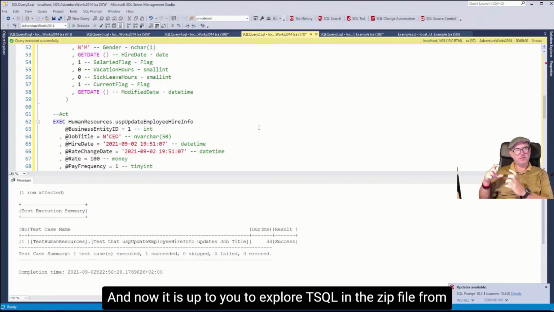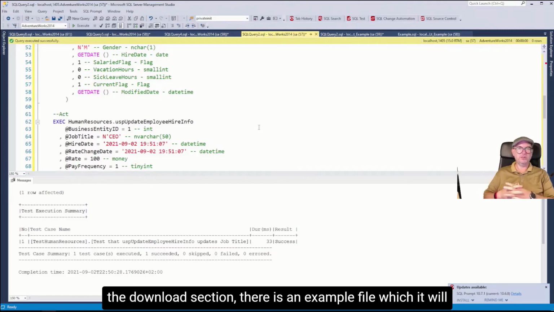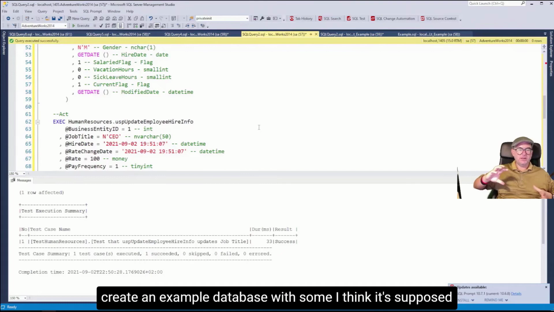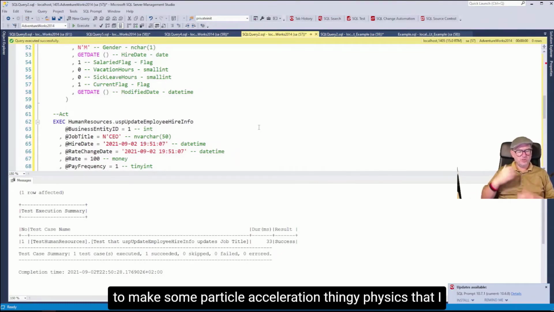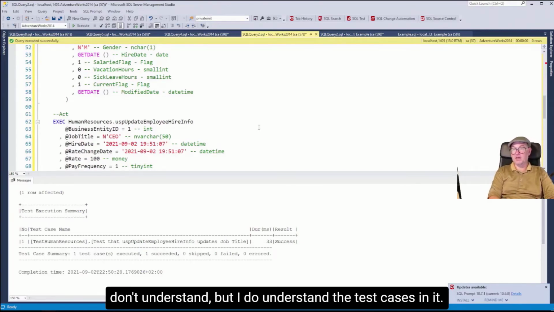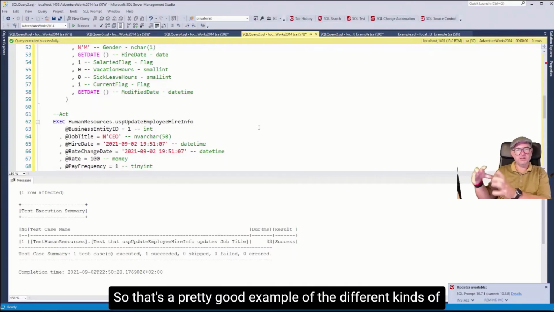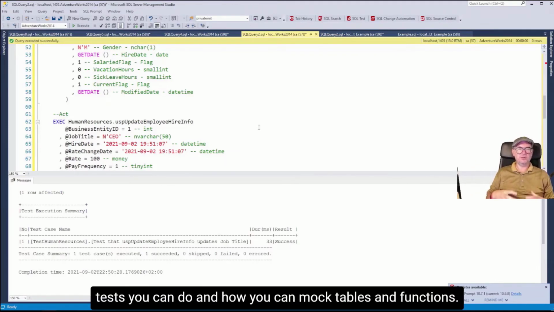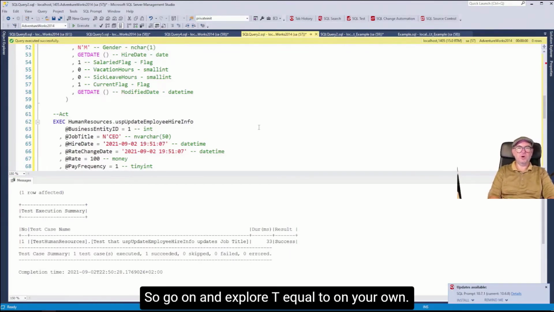In the zip file from the download section, there is an example file which will create an example database. I think it's supposed to mimic some particle acceleration physics that I don't understand, but I do understand the test cases in it. So that's a pretty good example of the different kinds of tests you can do and how you can mock tables and functions. So go on and explore tSQLt on your own.